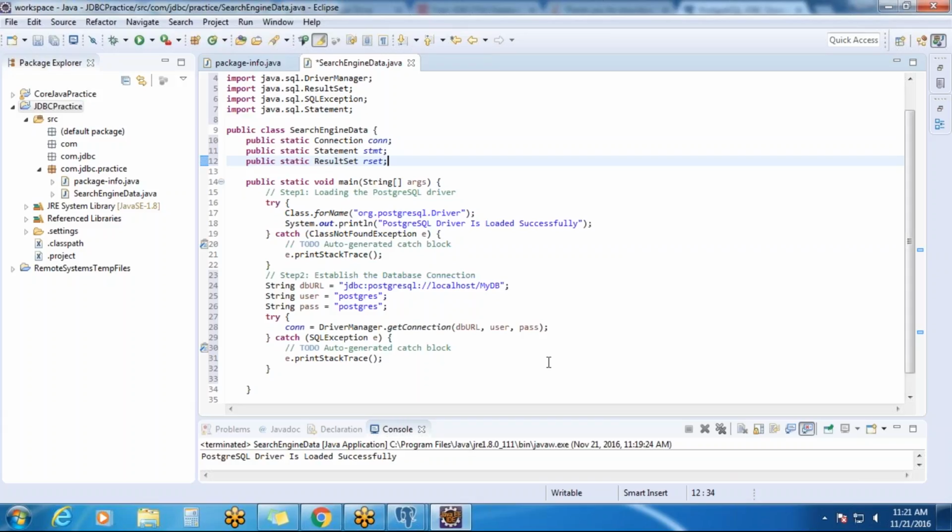Now here you can see the database URL we wanted to connect to, MyDB. So you gave the same name, right? MyDB is your database, capital M, small y, DB capital again. Then your username is postgres, password is also postgres. So with these values, we are invoking the getConnection method, right? DriverManager.getConnection requires URL, user, password, and that returns us the connection object.